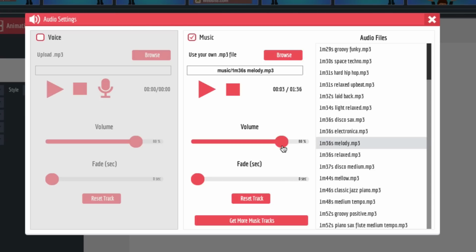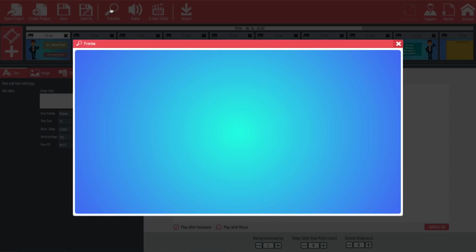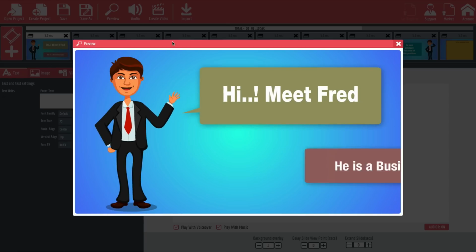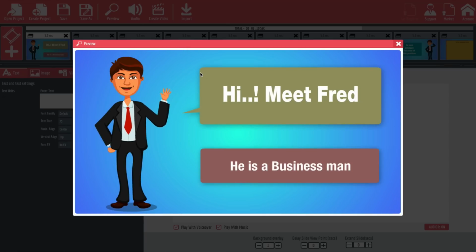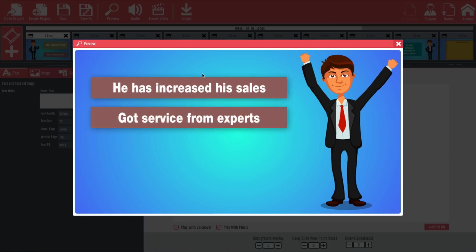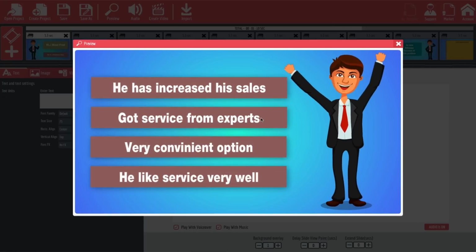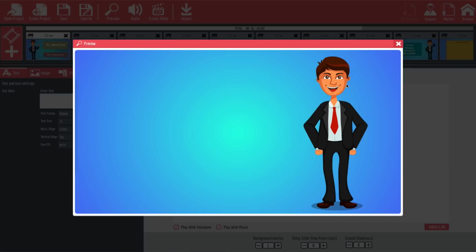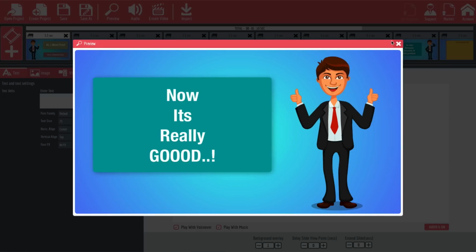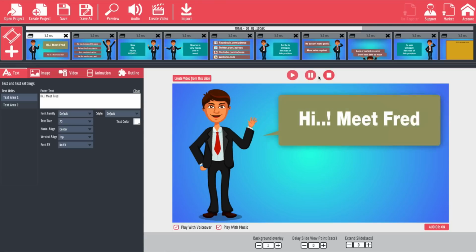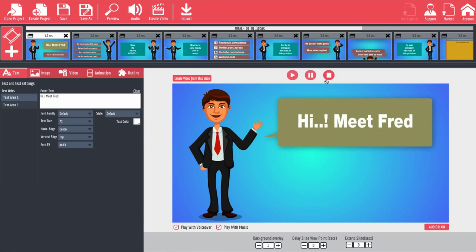Okay, so there's a nice soft one. We could use that. We're going to bring the volume down a little bit. And once we've decided that we like that, we're just going to hit the close button here. And now when we preview this, you can hear the music playing in the background. And as you can see, as it goes into the other slides, it's going to continue to play. Okay, so there you have it. That's how you add music.